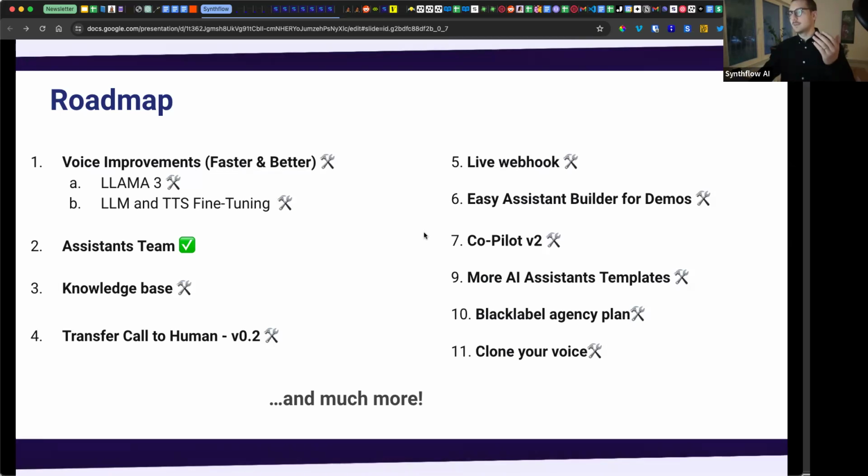Then we have Copilot v2. I know there are some issues with Copilot v1. It's slow, but we really have something cooking up on the v2, which will really improve the experience building prompts and good outcome prompts. This should happen next week, most likely.